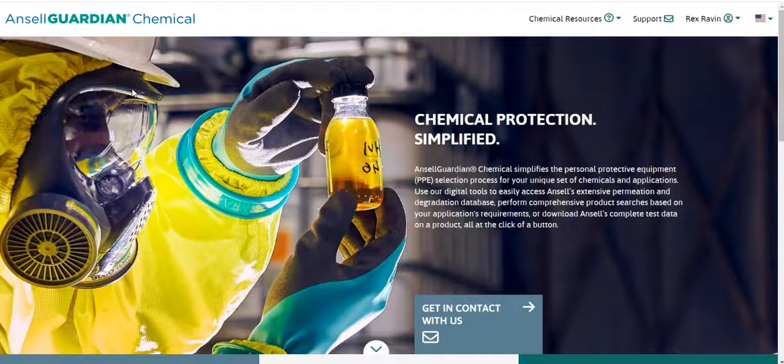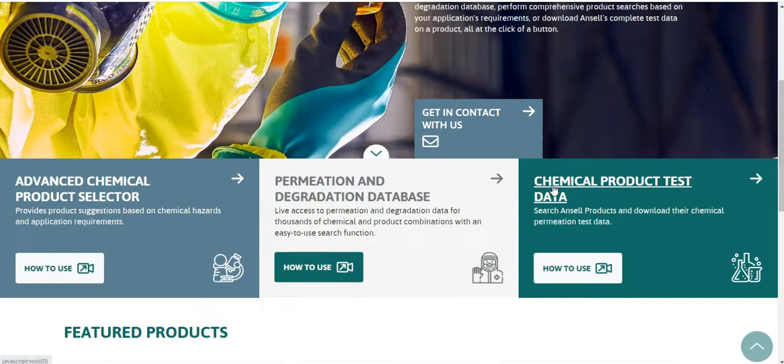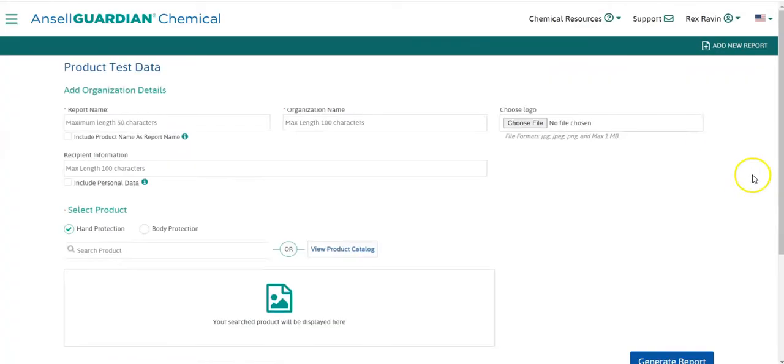If you are interested in a particular Ansell product and want to get its permeation test data, then you can use the Chemical Product Test Data module. You must be registered to access this application. To access, click on the Chemical Product Test Data tile, and you can click on the name Chemical Product Test Data or the arrow in order to access.